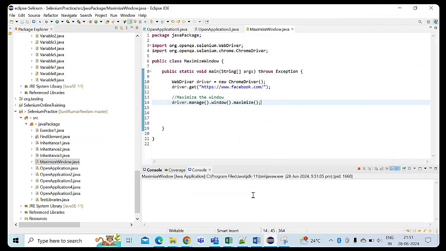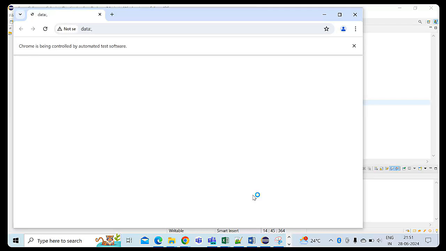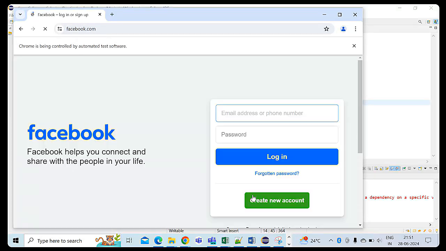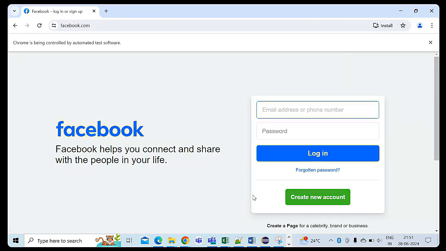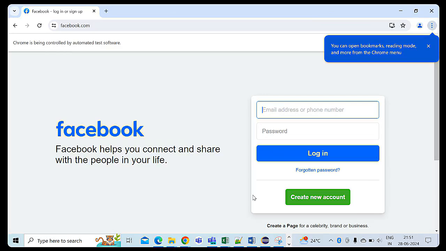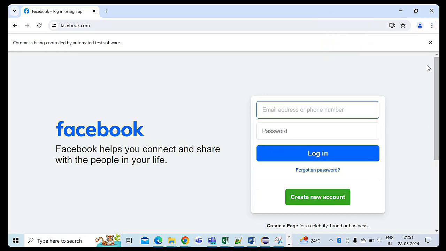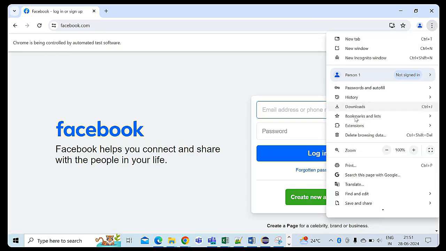Super, guys. Yes, perfect. Now the Facebook window is open and it is maximized. Now we will go for deleting the cookies. You know cookies; how to delete cookies, I will show you here.